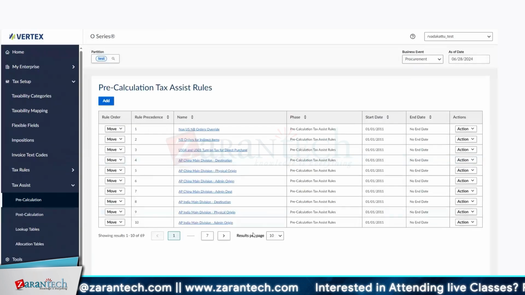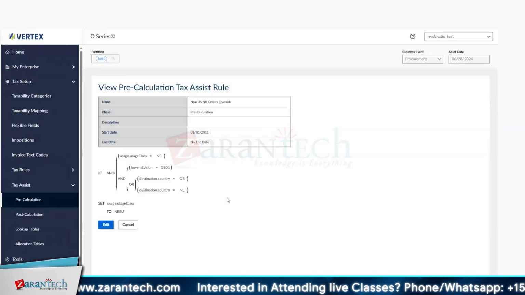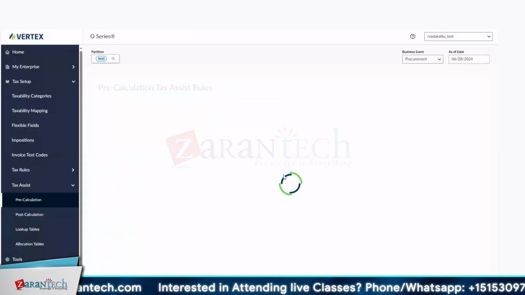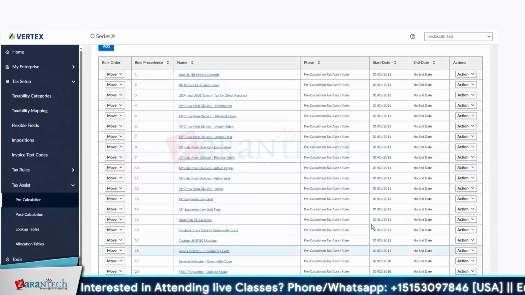Now you see on the top, on the first rule, override. Can you open that first rule? Link to NBEU. That's fine. Okay, close this. This is not relevant for a non-taxable transaction. So we have to check. I wanted to show you how that non-taxable will work.